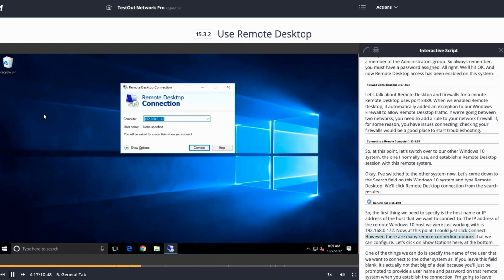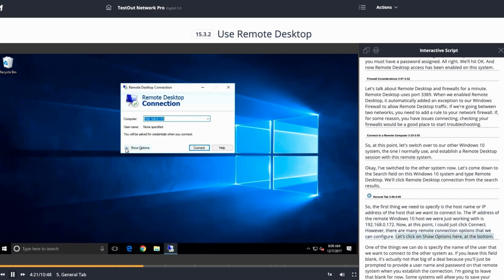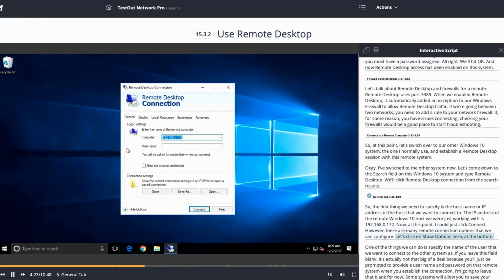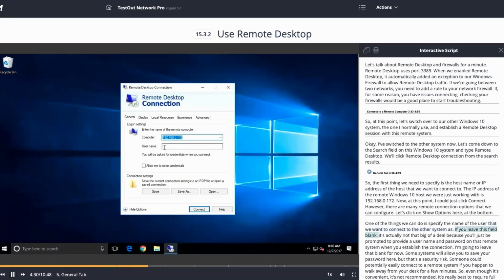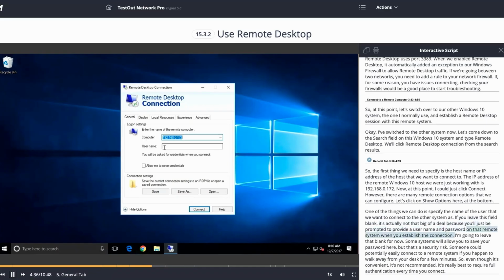However, there are many remote connection options that we can configure. Let's click on Show Options here at the bottom. One of the things we can do is specify the name of the user that we want to connect to the other system as. If you leave this field blank, it's actually not that big of a deal. You'll just be prompted to provide a username and password on that remote system when you establish the connection. I'm going to leave that blank for now.